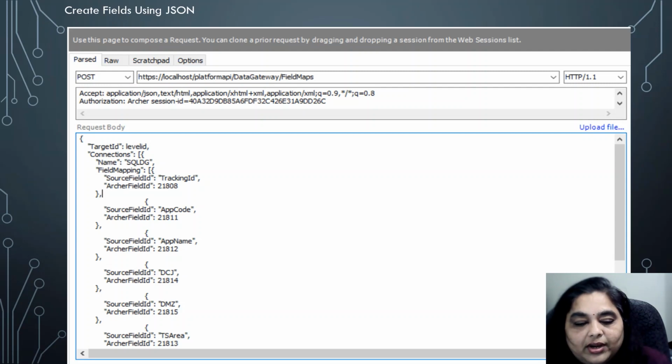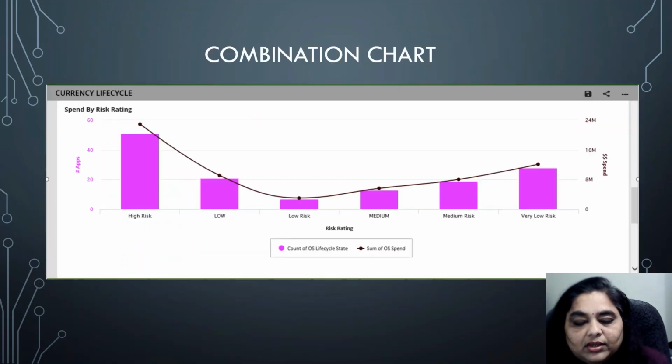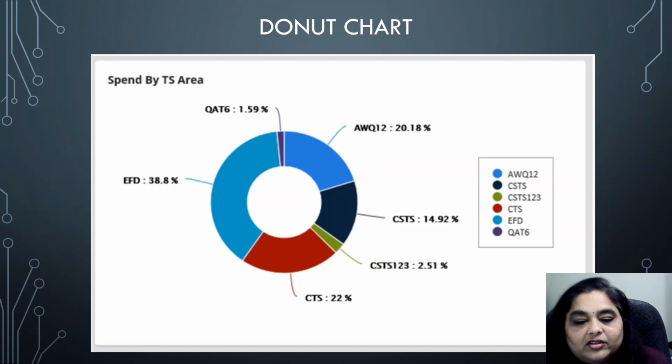So let me go ahead and show you the outcome we produced. Here you can see that we were able to create charts, and the data like 20, 40, 60, and the risk rating, high, low risk, all of these are coming from the external database. This is a donut chart which we were able to create. Again, the data is from the external database, and from the external database we are able to pull this chart and create it in our vendor tool.